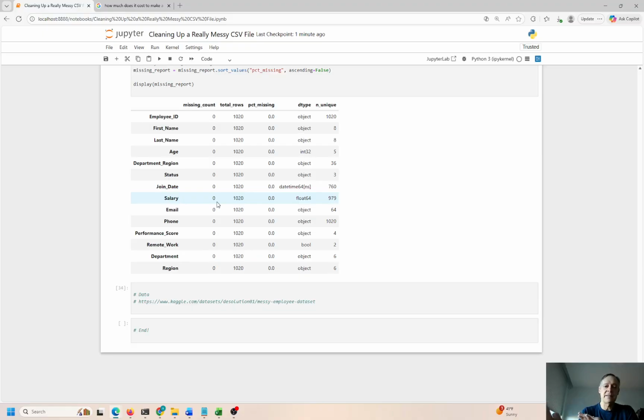If you're throwing dirty data in there, good luck, guys. I don't know what to tell you, but I can tell you it's not going to work. I don't know what the outcome is going to be, but it's not going to be good.